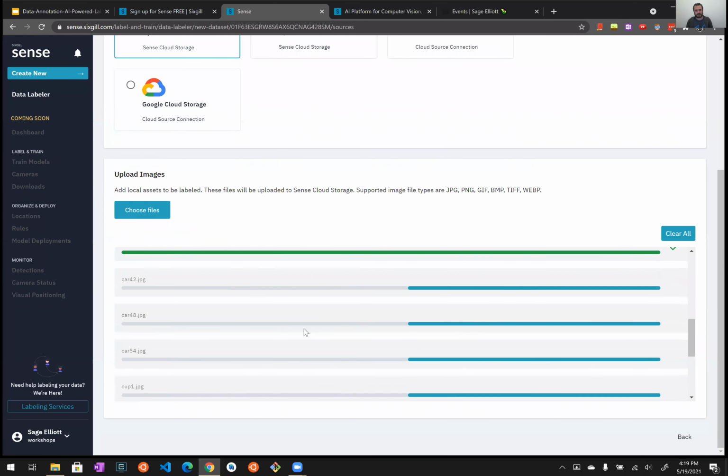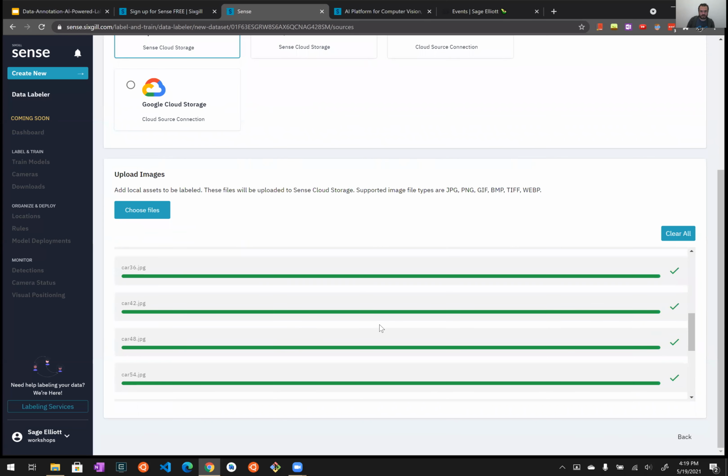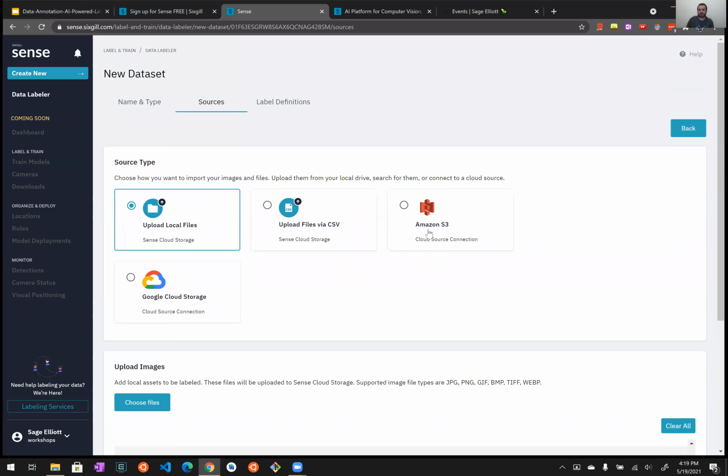Some of them might take a minute just because some of them are very large, I think. I did not optimize them, so. And it looks like we're done here. So then I'm going to scroll up once you've uploaded the images that you want to label. Then we're going to go to label definitions.